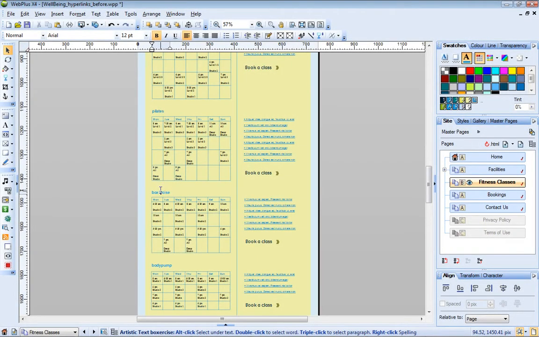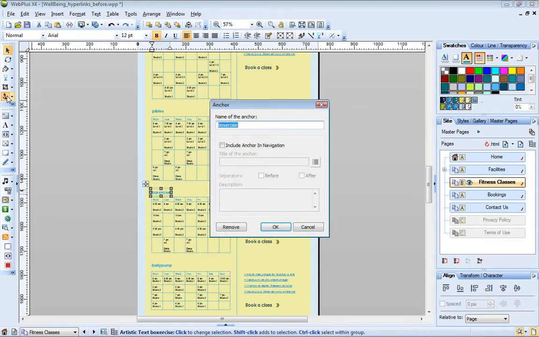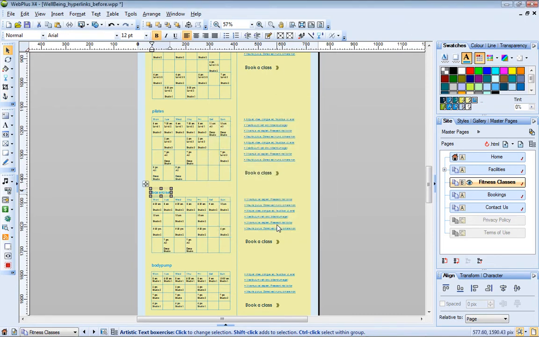You can add anchors to your navigation bar. To do this, select the anchor and click to open the anchor dialog again. Now select the Include Anchor in Navigation checkbox and type the title you want to display in your navigation bar. Repeat for all of the anchors you want to include on the navigation bar.